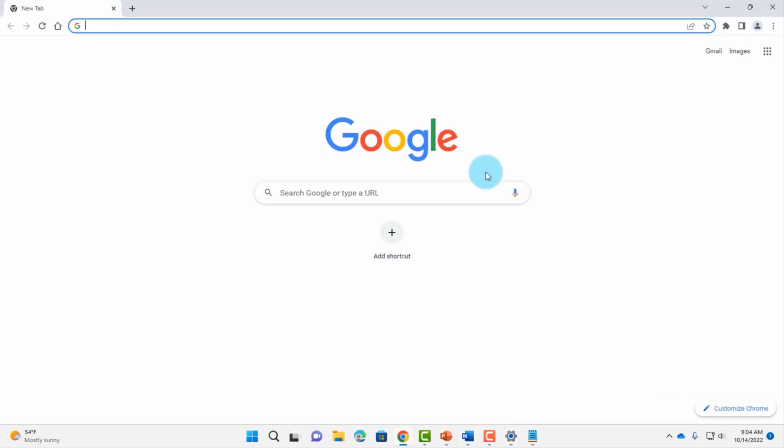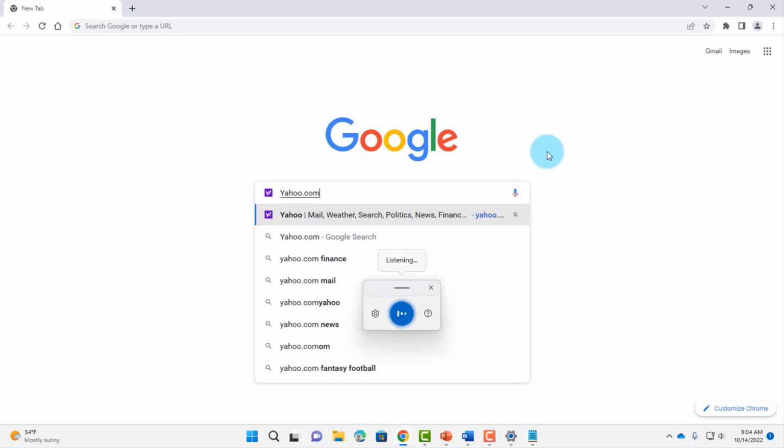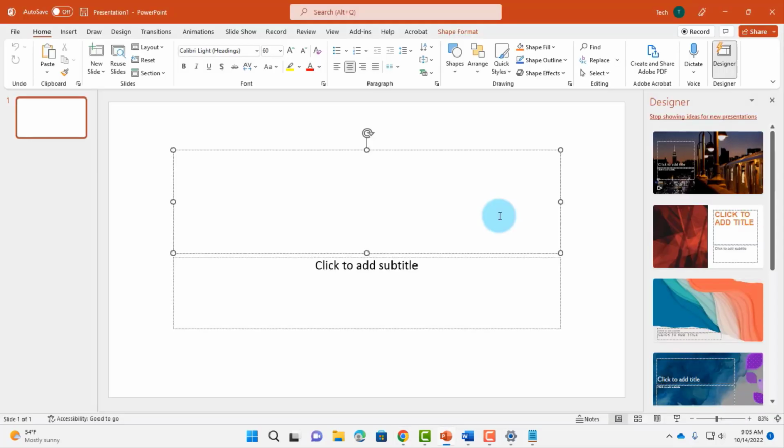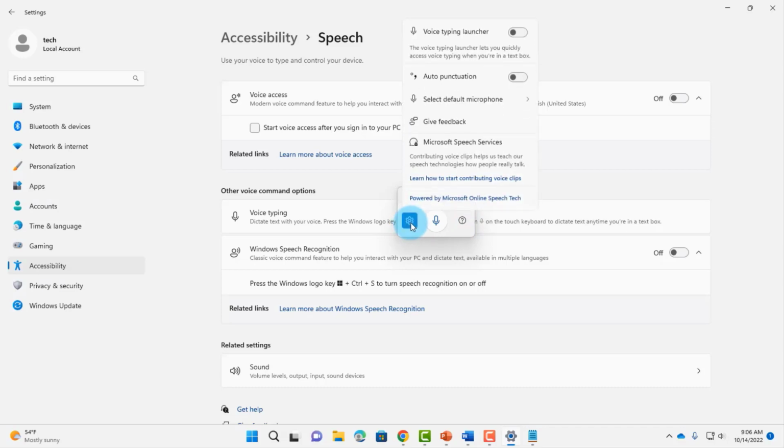I'm going to open a Google browser. I'm going to press the Windows key and the H key. Yahoo.com. So I can also use it in a browser, even in PowerPoint. This is PowerPoint. So I'm going to press the Windows key and the H key again. There's a question mark here if you want to learn more. And there's also the settings icon. I'm going to click on the settings icon.